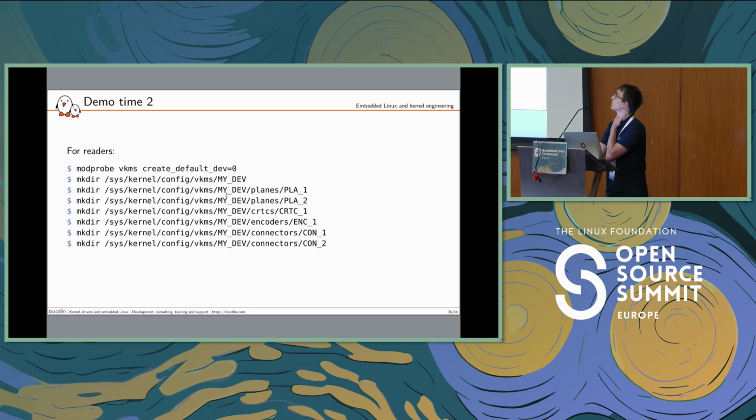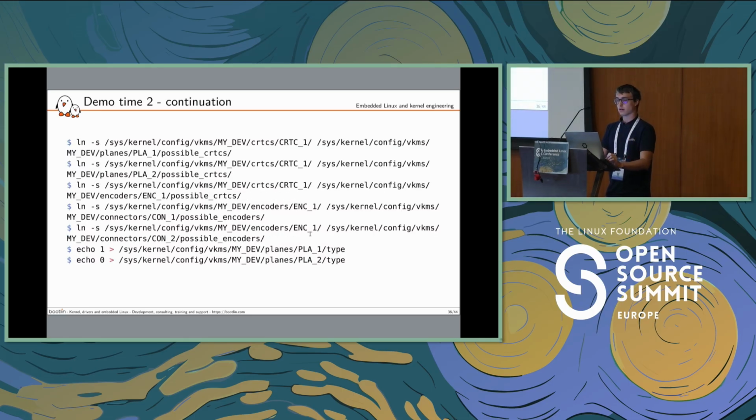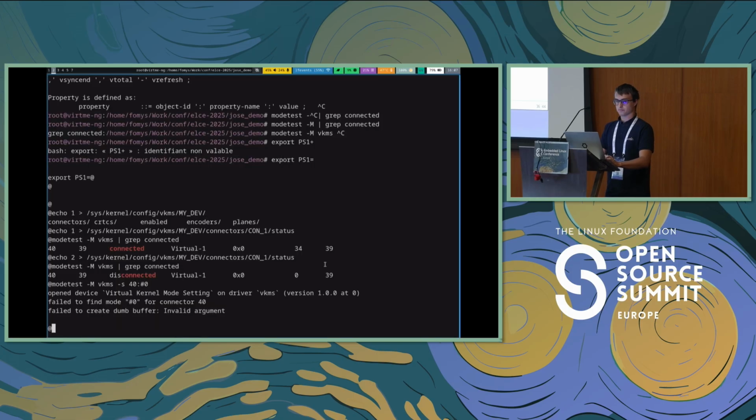So just a quick look at this. We will probe the driver, obviously. We will create a device with two different planes, plane 1 and plane 2, with one CRTC, one encoder, and two connectors. And we will connect everything together, and plane 1 will be the primary plane, and the second one will be an overlay.